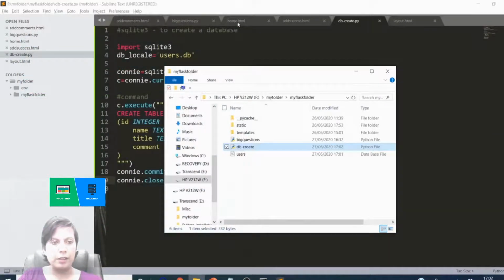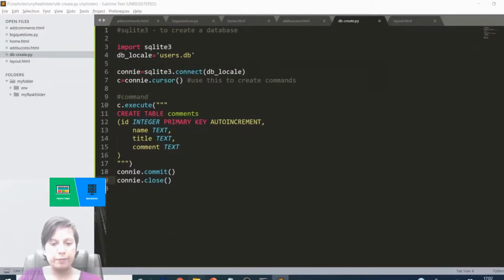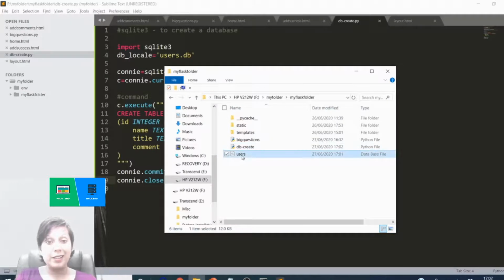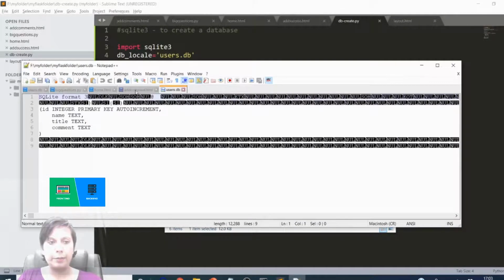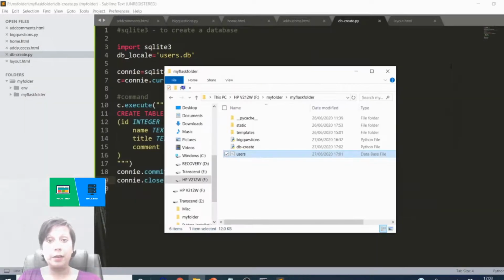So maybe just close this and come back into the folder. And actually you can see there that it's produced something that wasn't there before. The name of the database was users.db, and indeed there you have a users file. It's a database file. We've created our database. Now if you try and look into this, it's just going to look really weird. So don't worry about that, but you can see that the fields are there and it's been set up correctly. So great, we're now going to move on to the next thing.